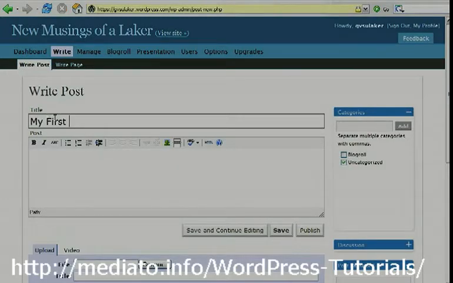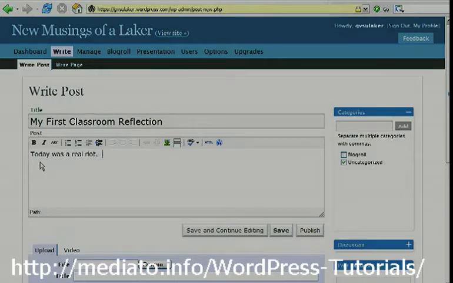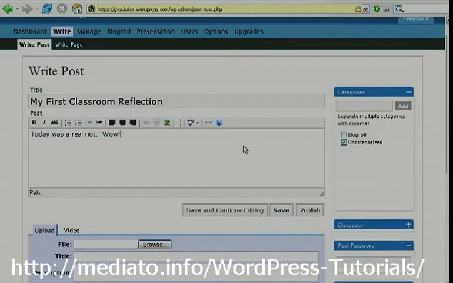And we'll call it My First Classroom Reflection. And we'll say today was a real riot. Wow. Okay, that's not a good example, so don't use that. But you'll see over on the right here we have categories.